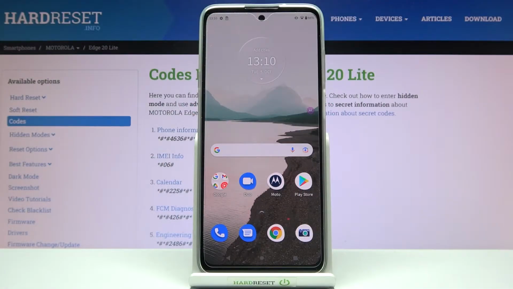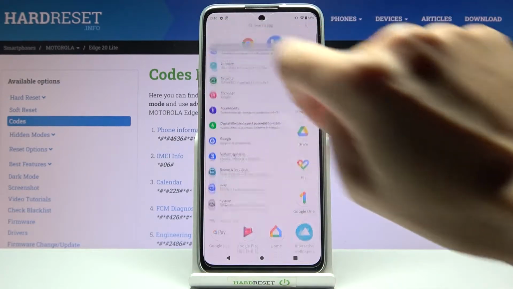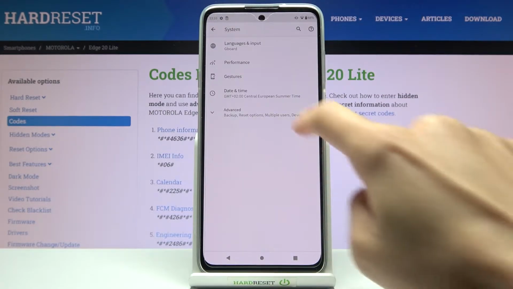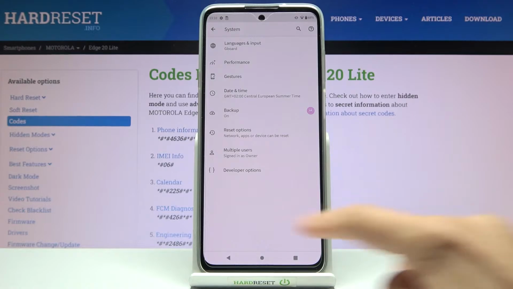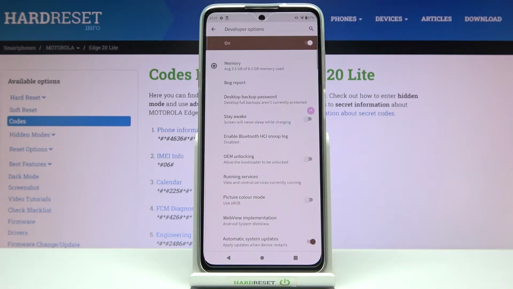In front of me is a Motorola Edge 20 Lite, and let me show you how to simulate color space on this device. So first of all, open Settings, go to System and click on Advanced. Now tap on Developer Options.